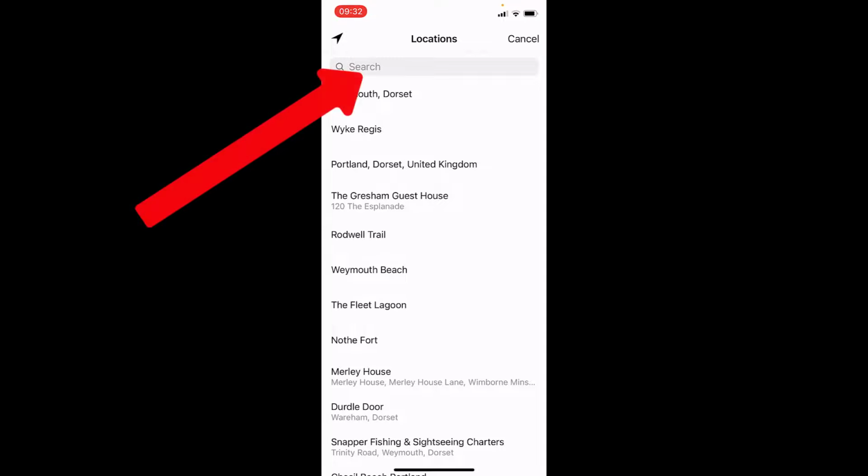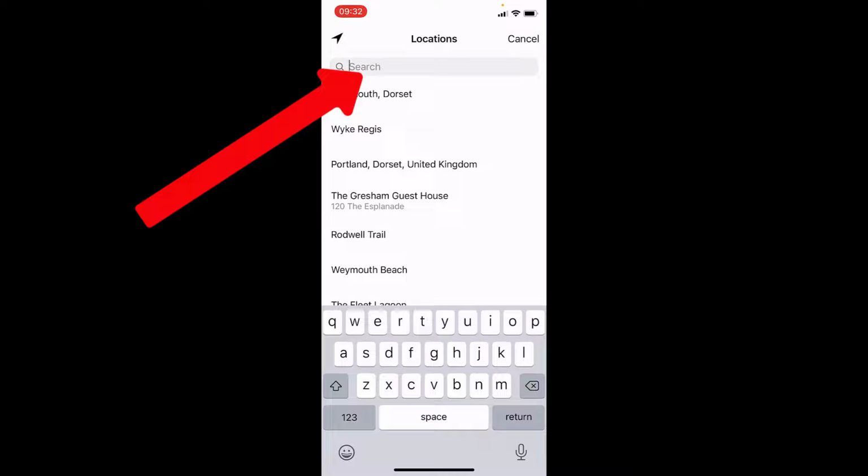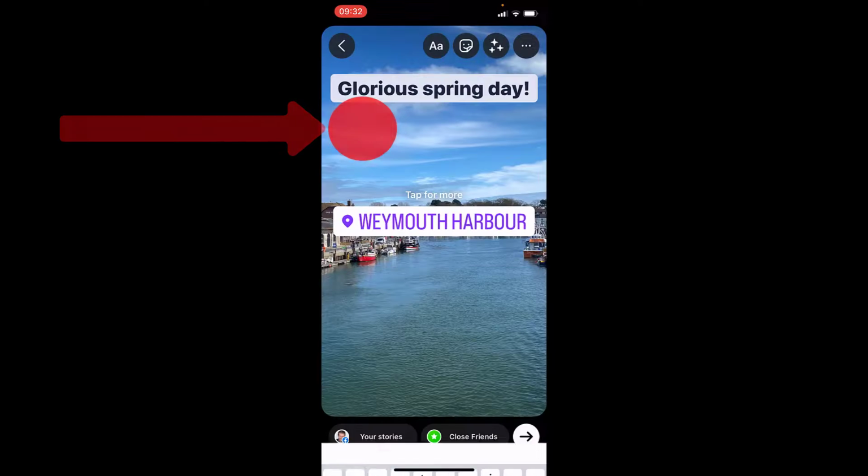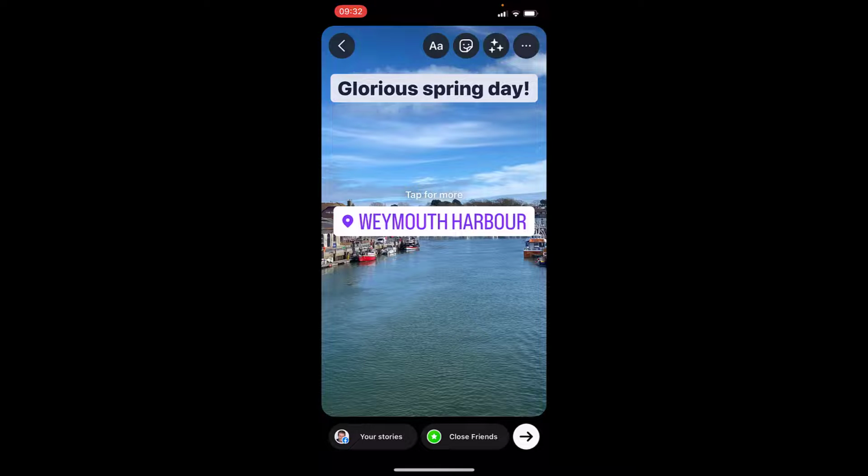So click on search, just type in Way, and it's starting to come up with various options, and Weymouth Harbour is second on the list. So there we are. Don't have to type it in full. Click on Weymouth Harbour. Put the location tag on the screen for me.